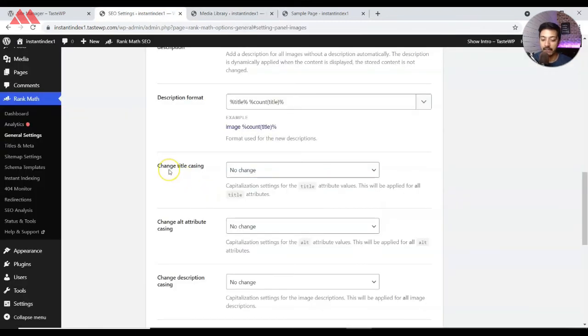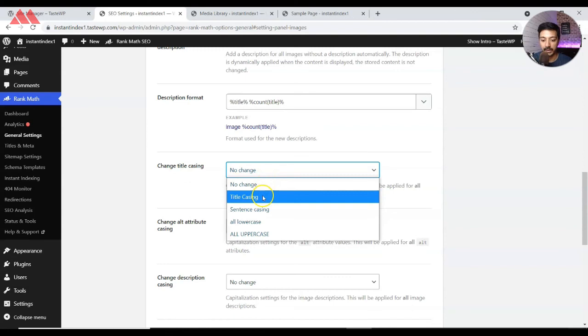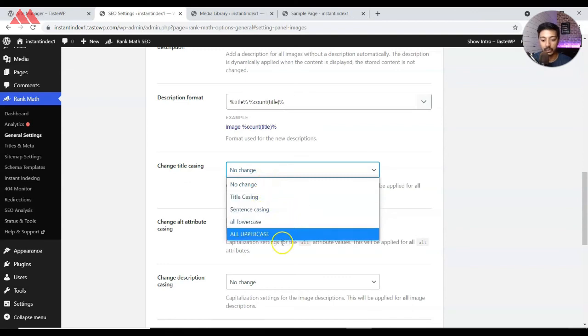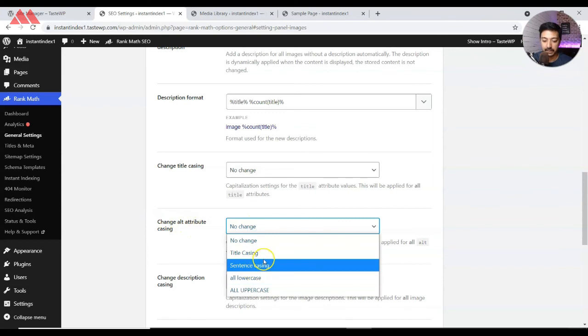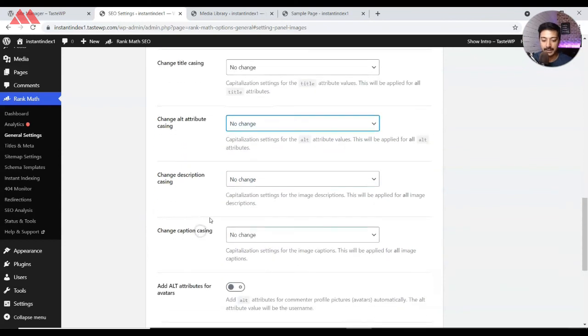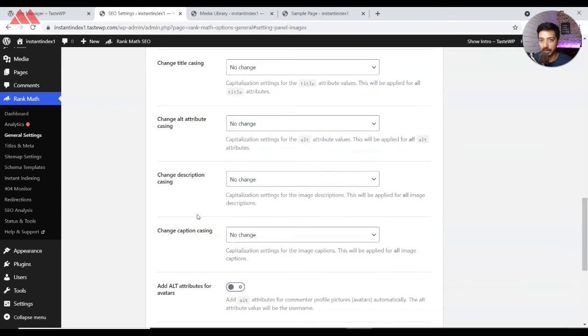And after that, we have the option to change title casing. So we can change how our title tag will look. It will be sentence casing, all lowercase or uppercase. So you don't have to worry much about it. And the same goes for the change alt attribute casing. You can change the casing if you want. And the same goes for the description casing as well. So I think there is nothing much to worry about. You can leave it as it is.